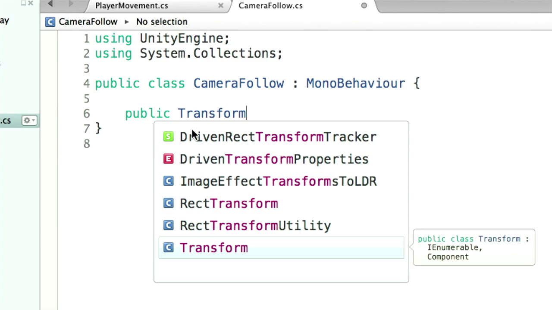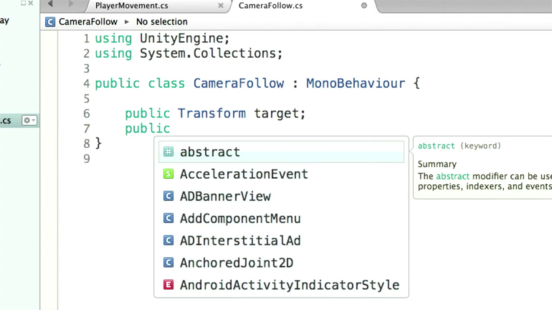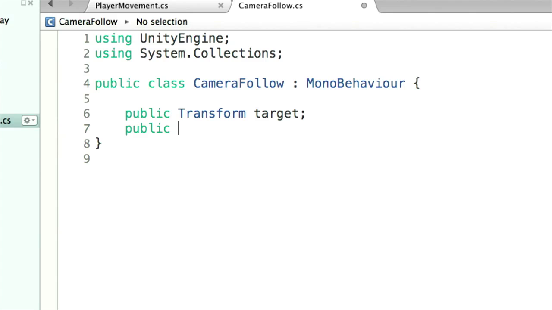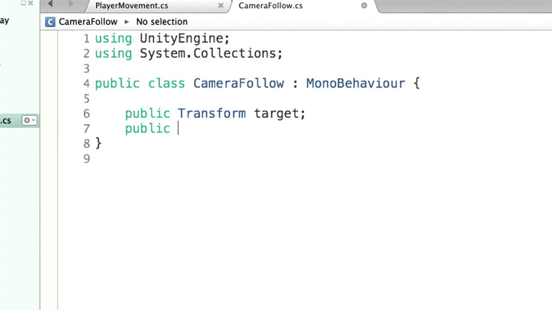Okay, so as usual, we're going to start with the public variables at the top. Those are the ones that can be accessed through the inspector or through other scripts. To start off, we need to have a target for this camera to follow. So we're going to make a public transform called target. Next, we're going to make a public float called smoothing. And we're going to give that a default value of 5. Basically, our camera's going to follow the player around, but we don't want it to be super sharp. We're going to give it a little bit of lag, just to make it a bit smoother for the player to see. So that value there is going to be how smooth it is.